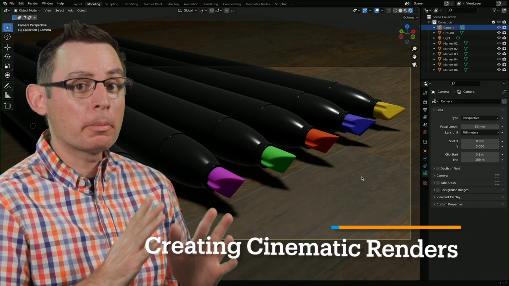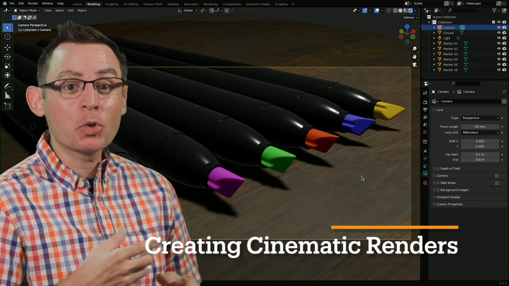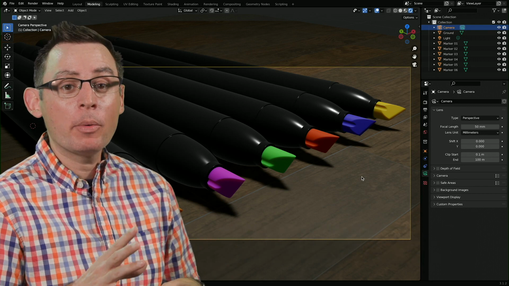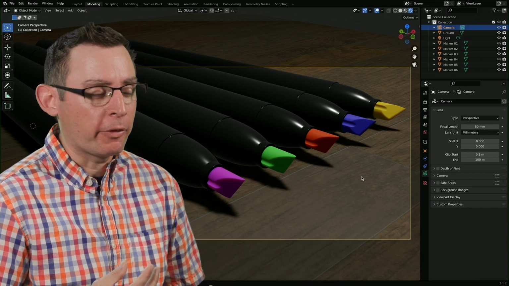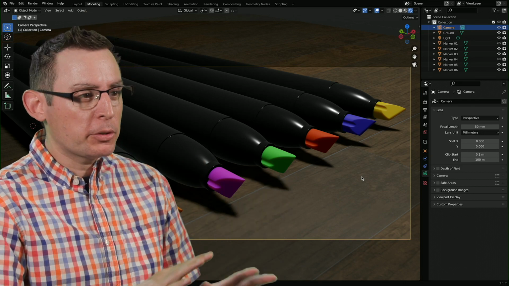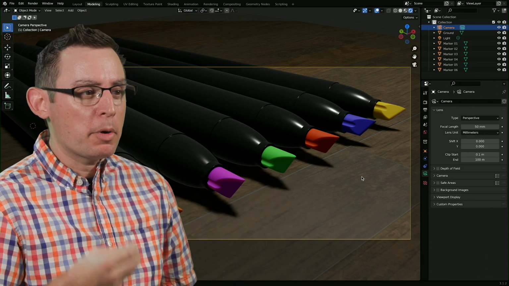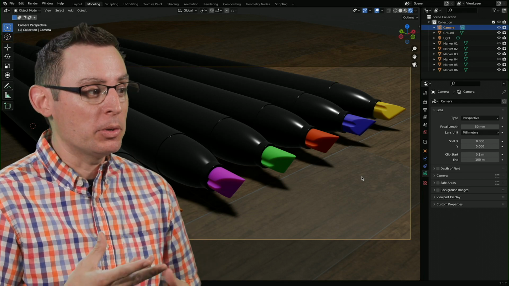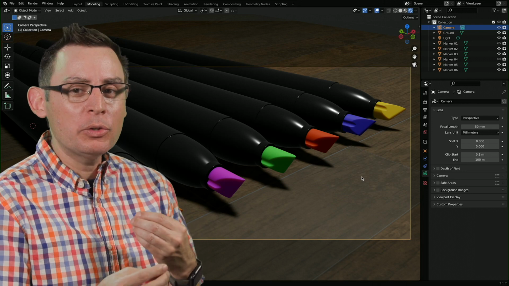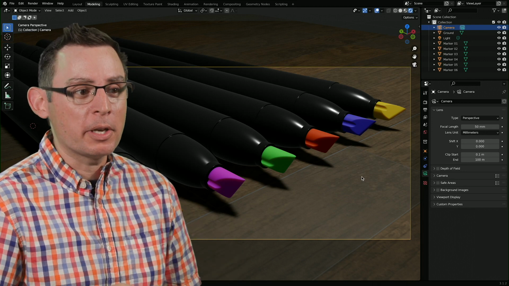I've gone back to the Art Markers project because it gives us a great opportunity to talk about how we can make our renders more cinematic, more photographic. I've applied all the materials. I'm really happy with the lighting setup, but I'm ready to start looking at some of the render settings and enhancements we can do to make our renders feel more photographic or cinematic.